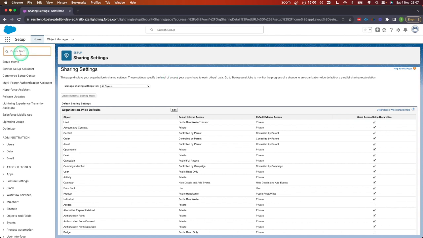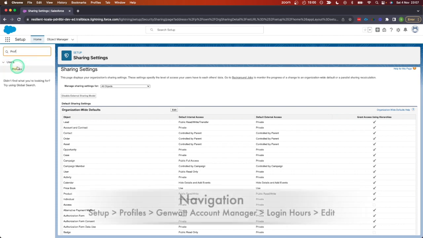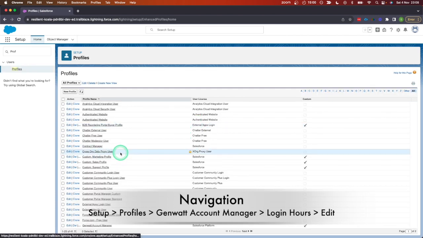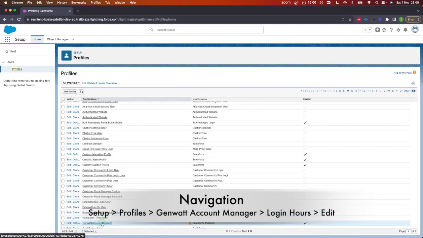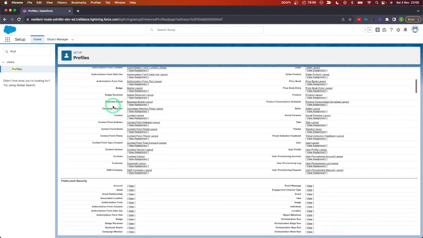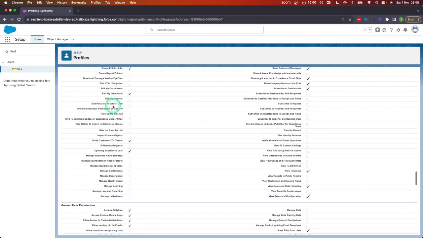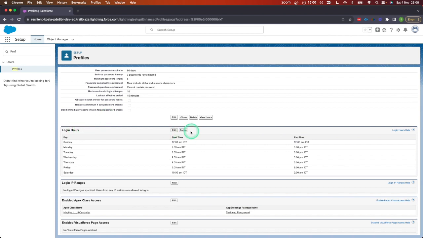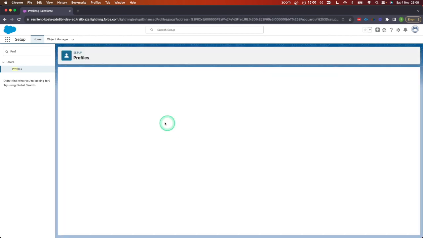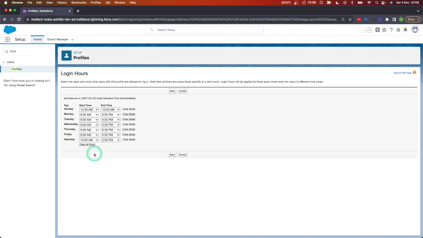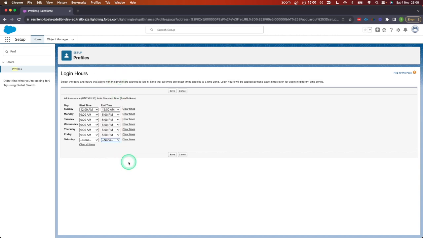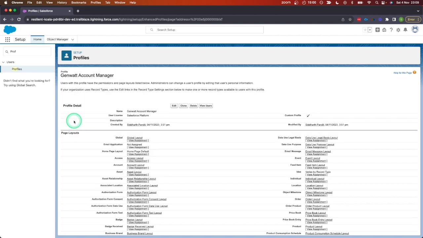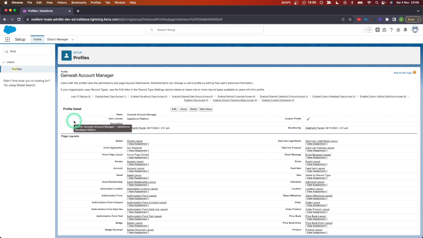So how you can remove the login hour restriction? Left hand side in quick find, just type profile, click on profiles, and in this list of profiles find Genwatt account manager profile, click on it, and if you scroll on this page there is login hours, click on edit, and for Saturday select none in the start time and none in the end time. So basically we are allowing users to log in on Saturday all the day.